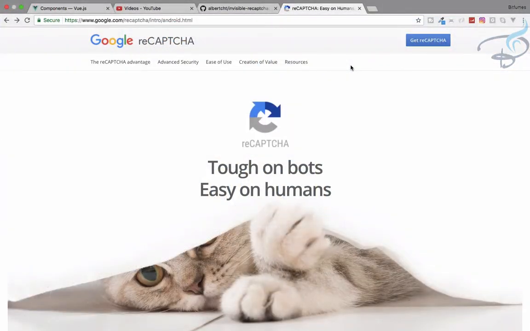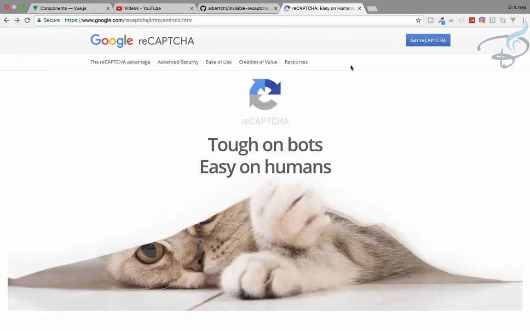Okay, so in this episode, I'm going to show you how you can use reCAPTCHA invisible. I think if you know about CAPTCHA, you have to know about reCAPTCHA. reCAPTCHA is a kind of CAPTCHA designed by Google, and it's tough on bots and easy on humans. That means it protects your form or your website from spamming or from robots.